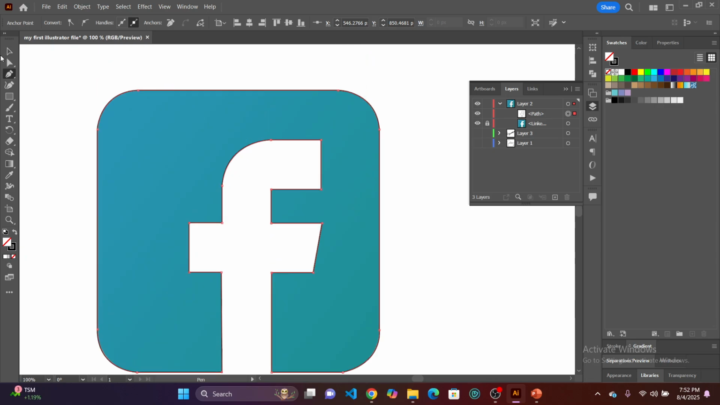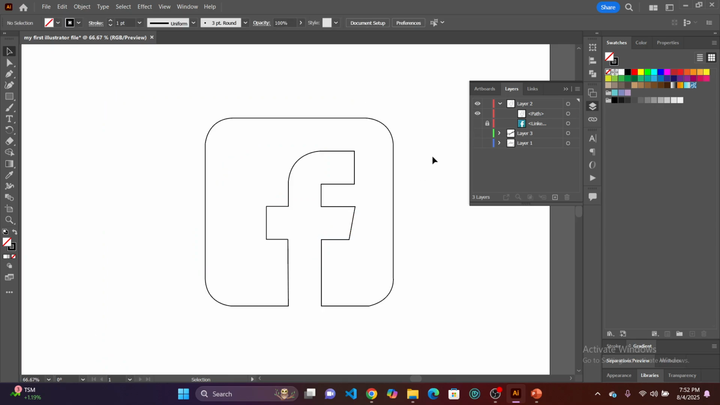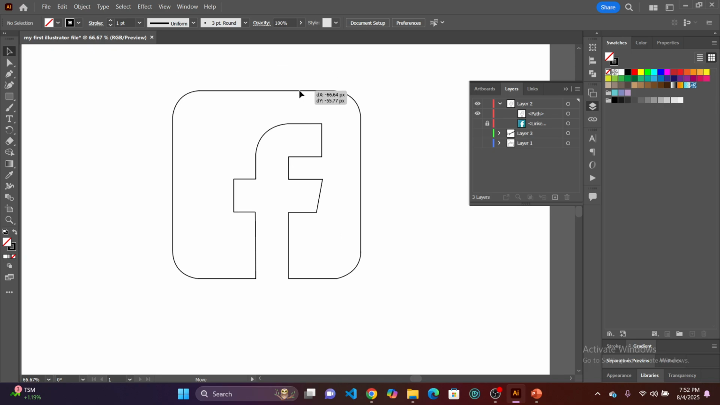So now click on the move tool and we'll come and turn off this layer of the image. You see, we have redrawn the Facebook icon here from scratch.